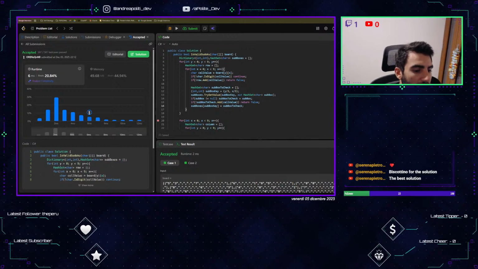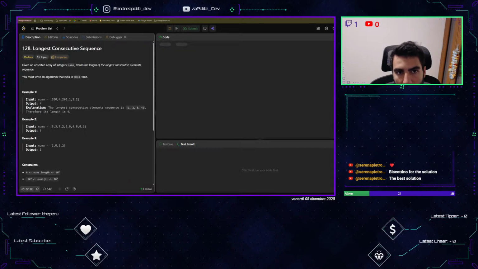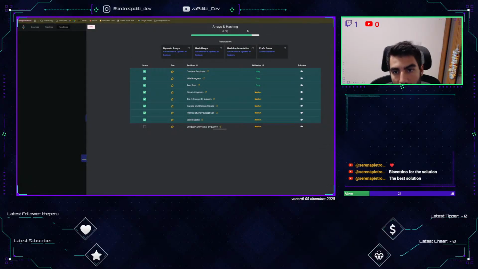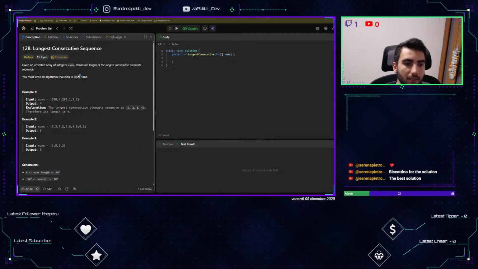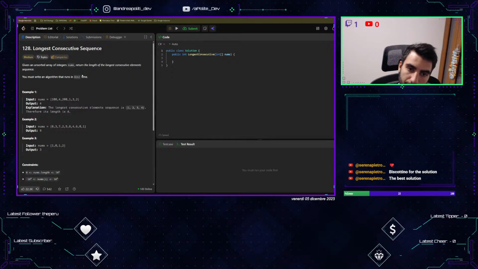Okay. Let's go over the longest consecutive sequence, the last LeetCode of the evening and the last LeetCode of the week with arrays and hashing. Let's try to see what happens. Given an unsorted array of integers, return the length of the longest consecutive element sequence. You must write an algorithm that runs in O(n) time. Oof. Okay.